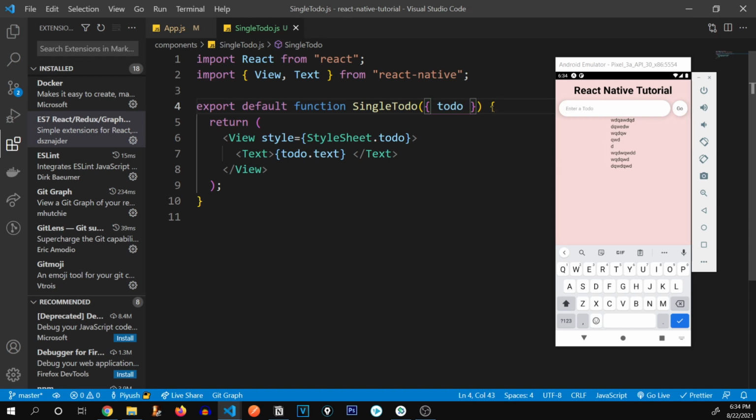I hope you're aware of the props and state which are used in React. If you're not, you can go ahead and watch my React playlist. Link will be in the description. So todo.text, we're gonna render a todo. So let's just do this for now.